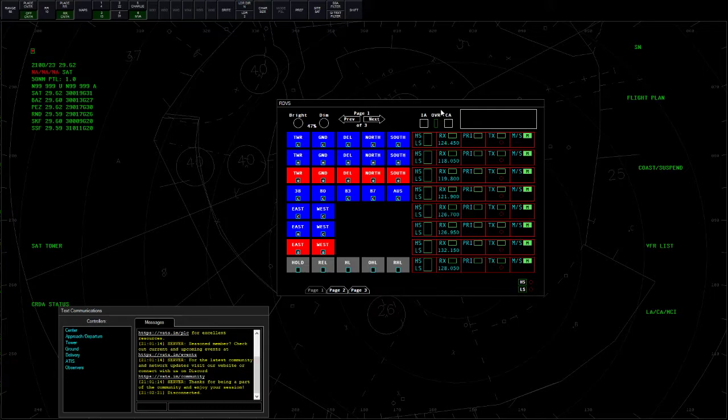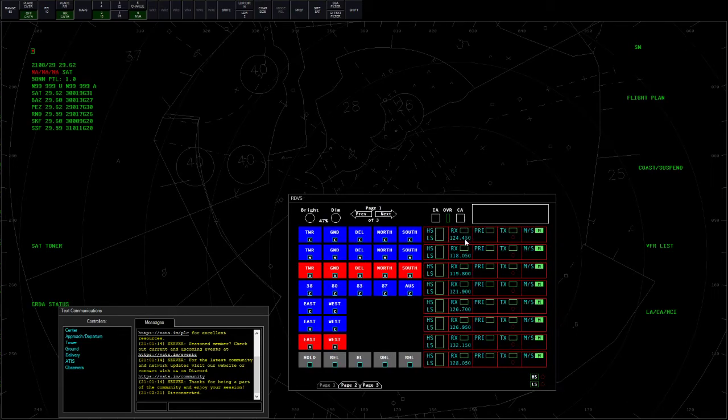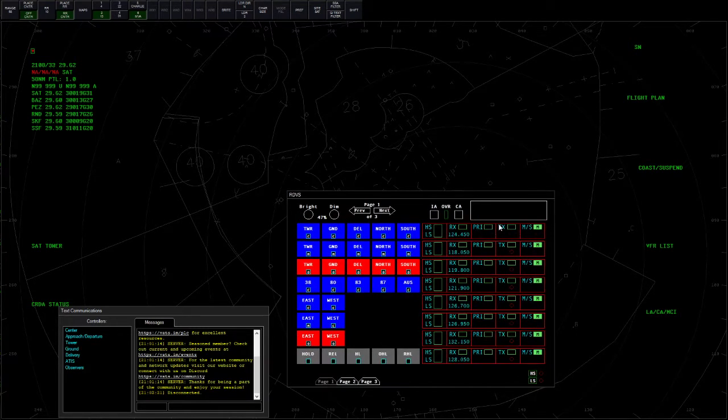For controlling, this is your RDVS box. You will use the appropriate frequency controlling for that position. In the case of San Antonio North, we will use 124.45. After we've gotten on the network and received a brief, you'll then hit Prime.